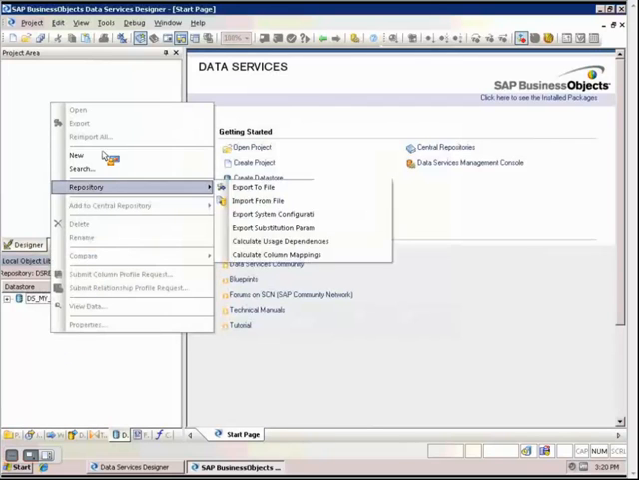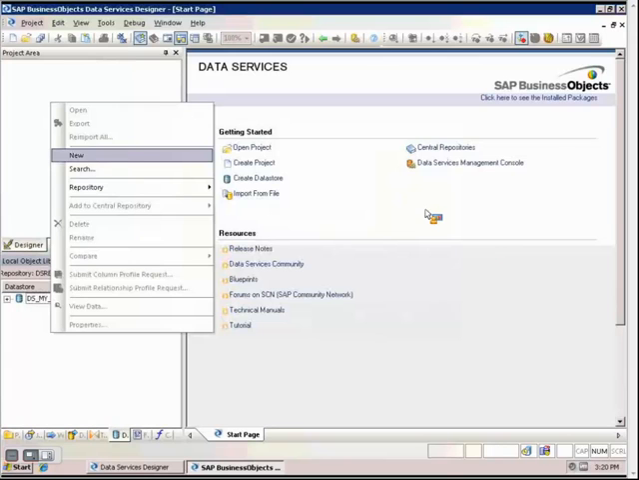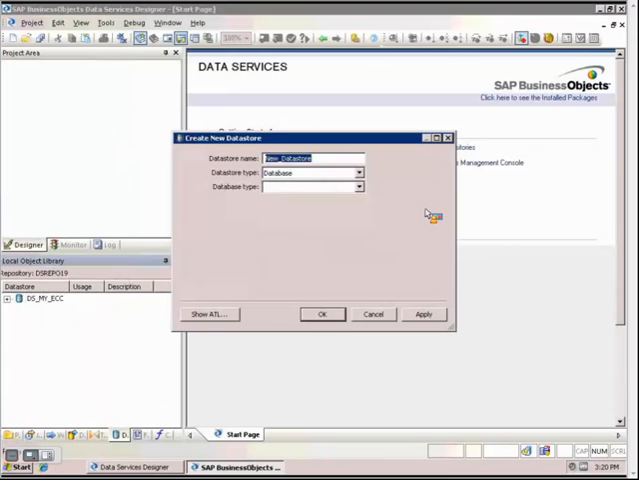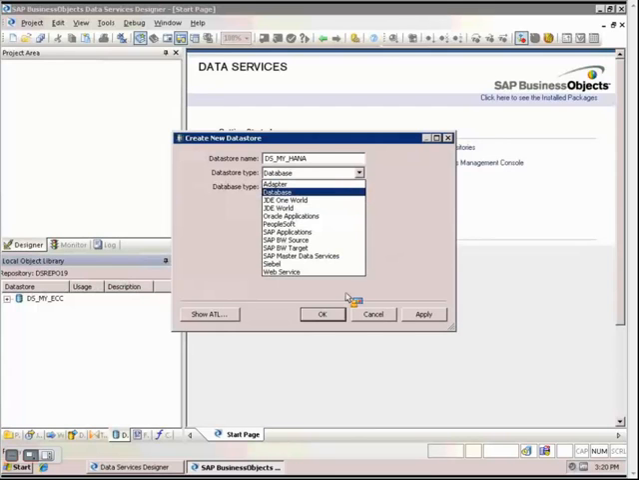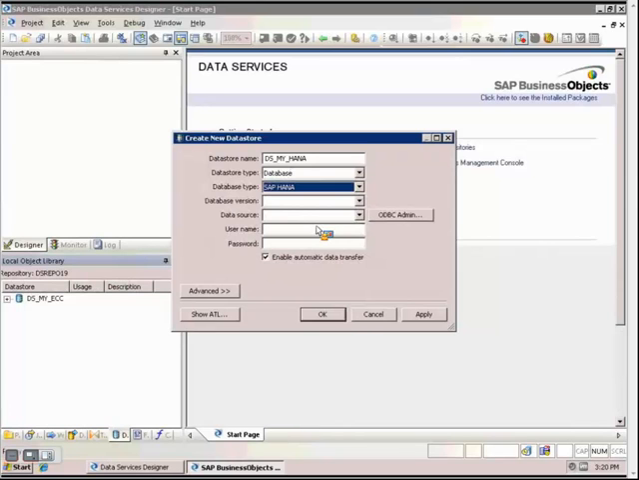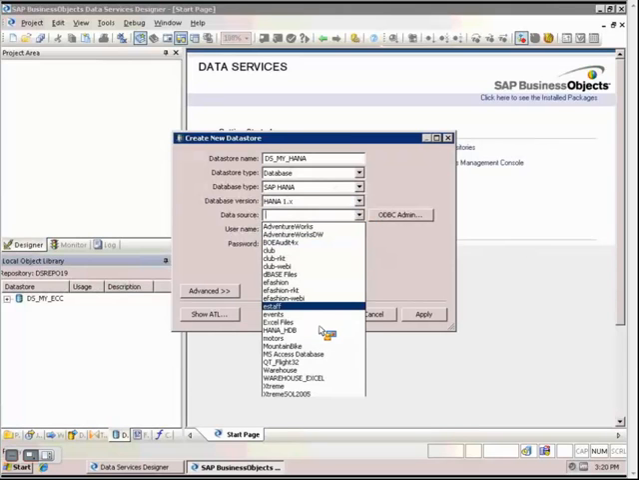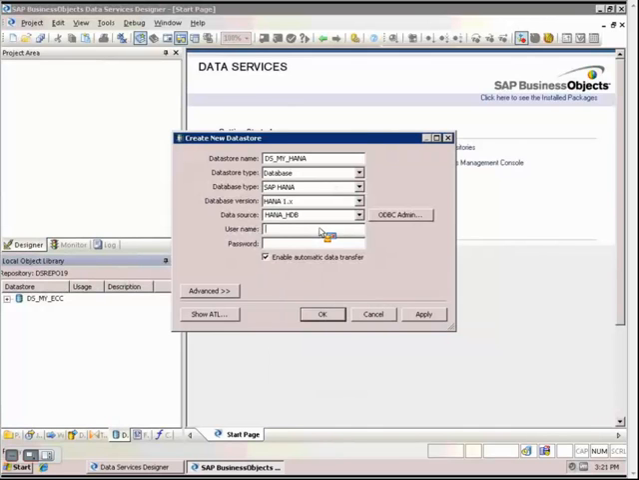We want to load it into HANA. I'm going to create a new data store. I'm going to call that my HANA. And this is a database as well. The database type, SAP HANA, HANA 1.8. Got an ODBC connection to a HANA database here. I have to identify myself.